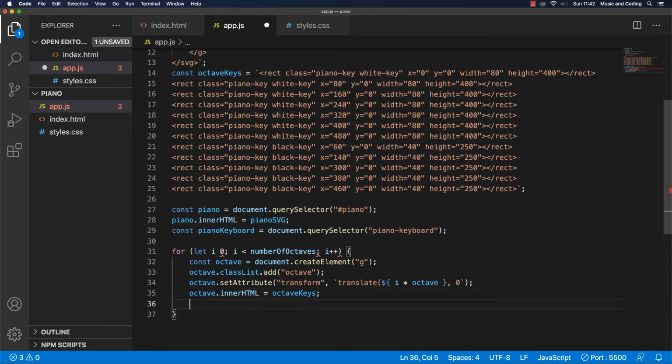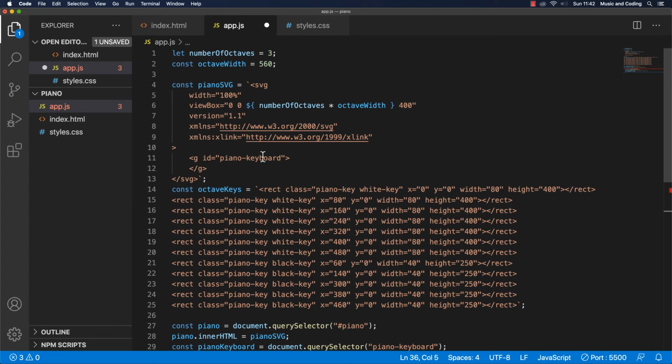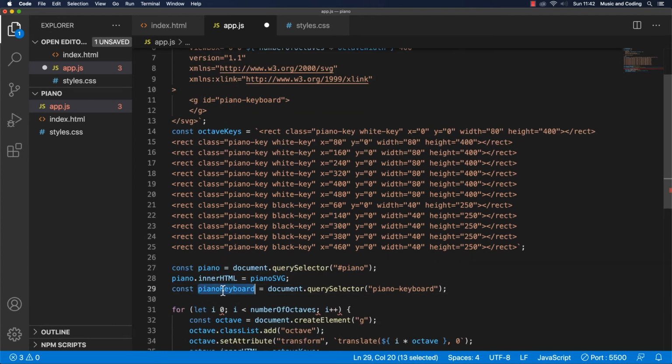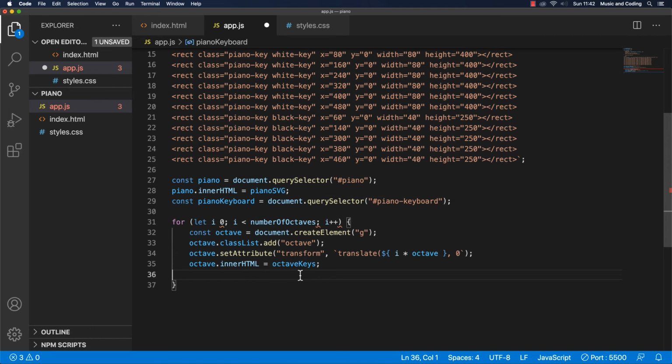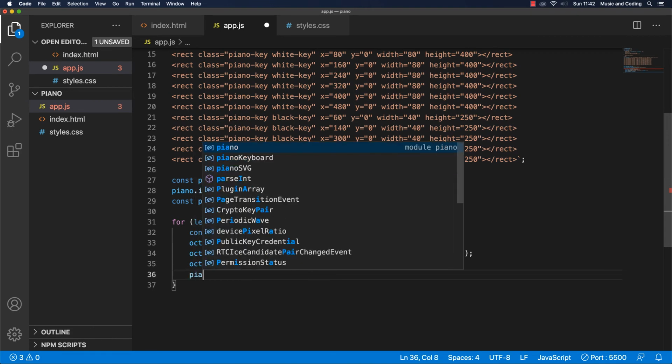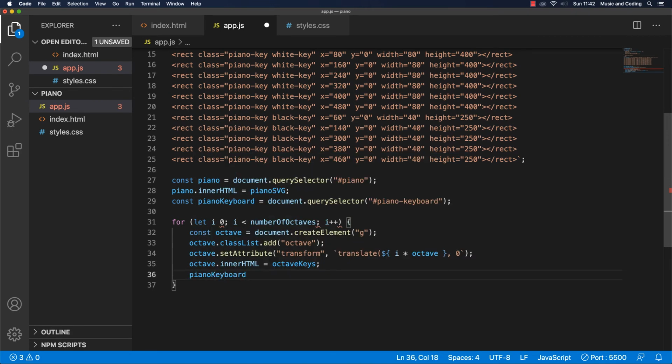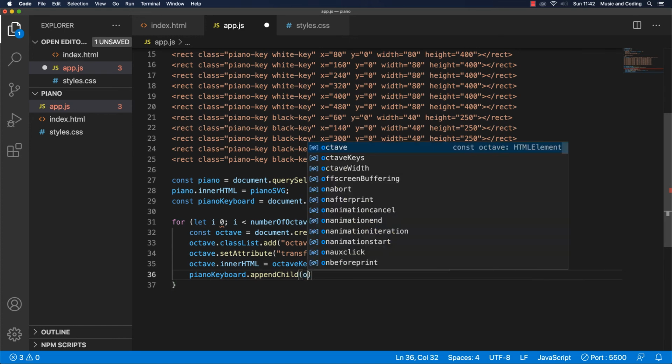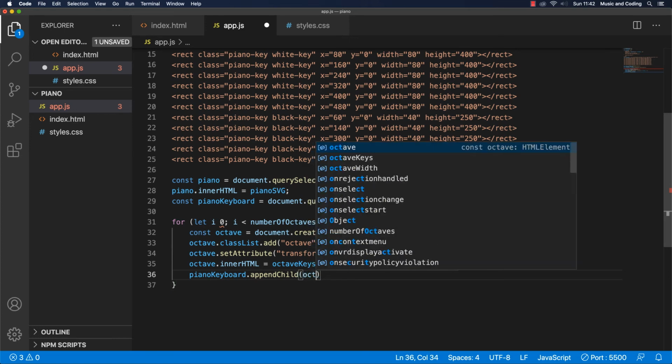And then I think we are ready to just take the piano keyboard that we created here. That is the querySelector piano keyboard. I think I forgot something here. It's actually with an ID, so I need to put this on, otherwise we're going to get an error, I think. So let's take the piano keyboard and then just add appendChild. So we're going to add these children we just created, the octaves, and append it to the piano keyboard.